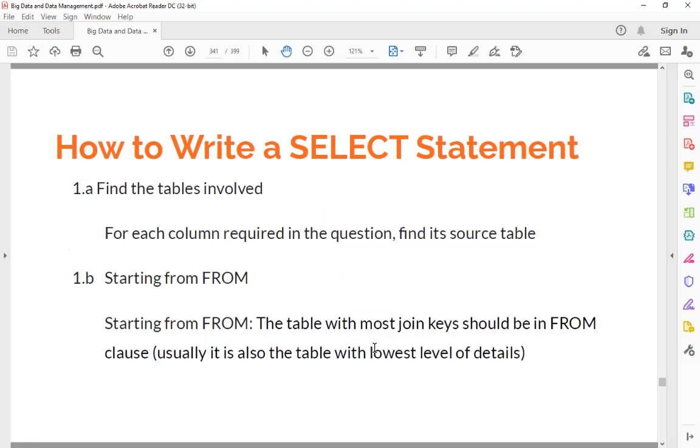Writing a select statement can sometimes be confusing. You have 4 or 5 tables, or maybe you have 20 tables, and you will just pick 2, 3, or 4 out of these 20 tables. But then you need to combine these tables, and you need to do group by, you need to apply where. So what's the proper way of writing a select statement?